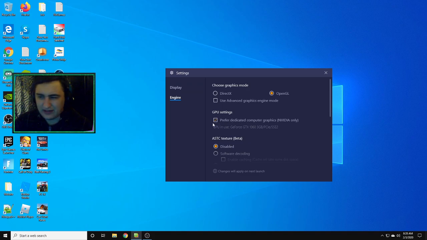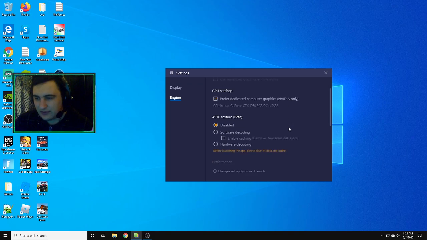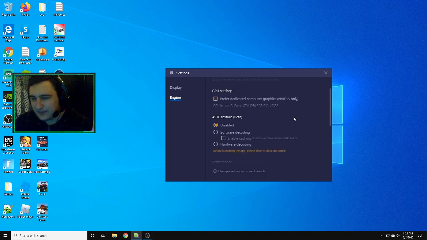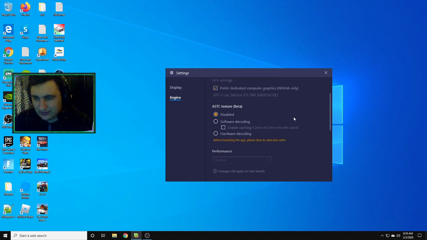I'm not seeing much difference if you don't use it, but if you want to play games and stream, for example, you might use this NVIDIA or Radeon. I think it's called Vega or something like that for AMD graphics cards. Alright, next, ASTC texture. You don't need that. Pretty much if you have higher-end graphics cards, you can use that.